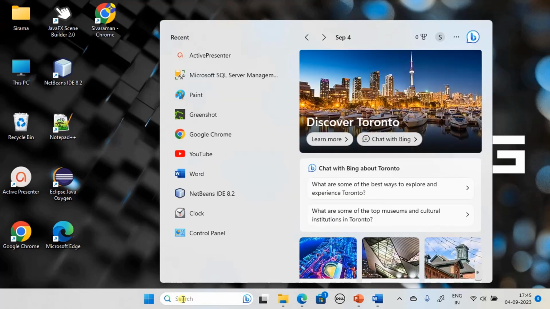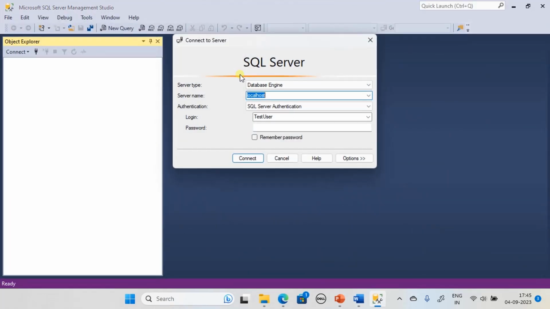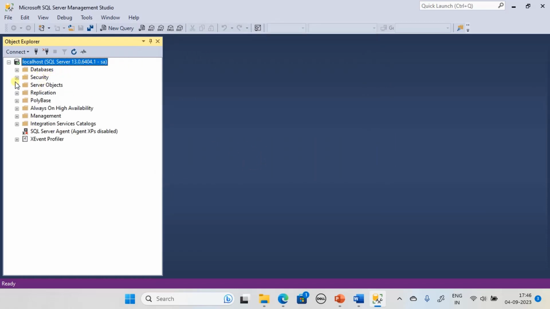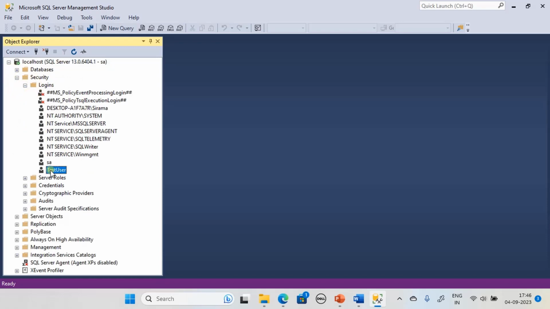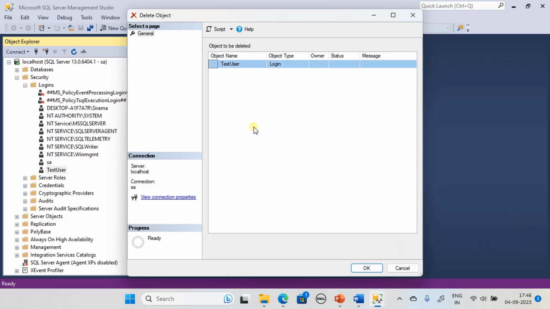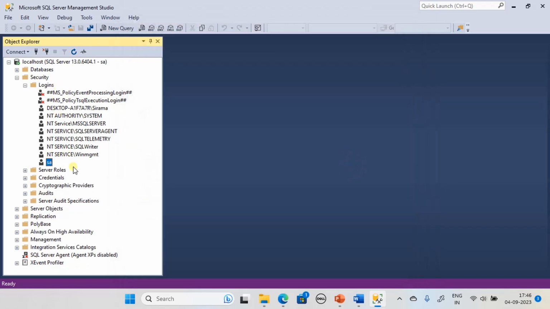Now we quit out of SQL Server Management Studio. We will launch Management Studio and keep SCA here. Now we will try again. So this time it got deleted. So we completely quit out of SQL Server Management Studio, and then we dropped the test login.